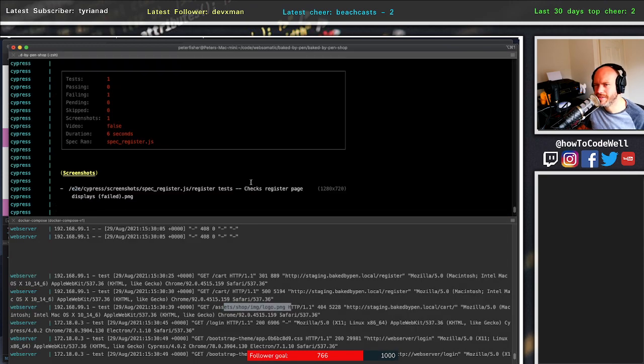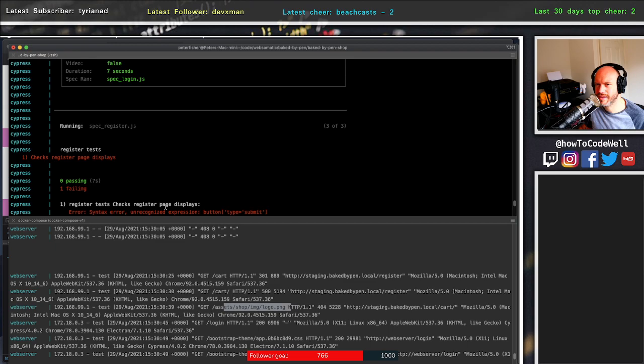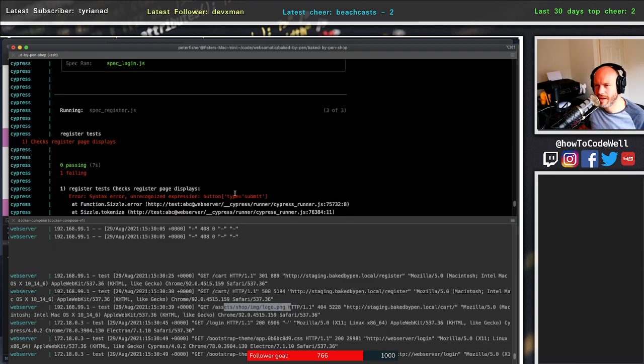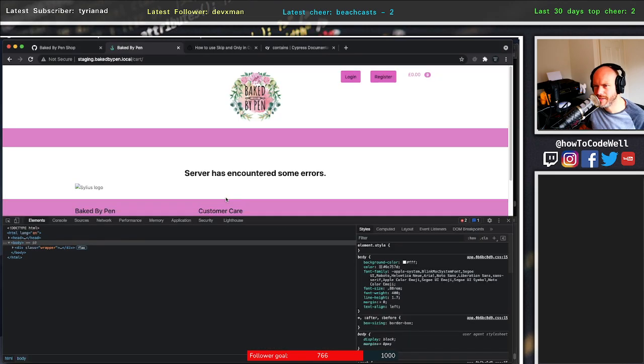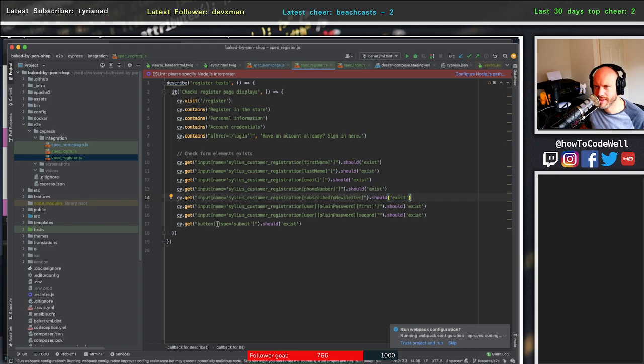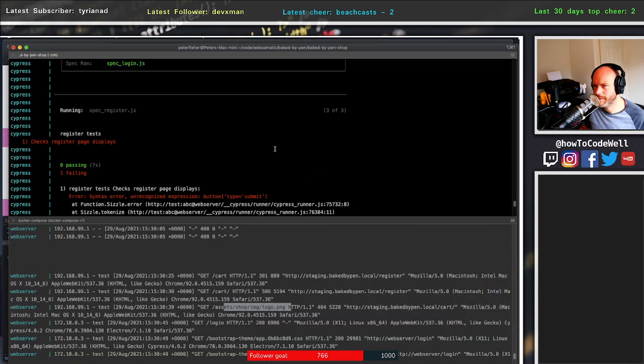Ugh, multitasking. Type submit. Am I screwing up these selectors again? I am. There shouldn't be that. Right, I'll do it again.